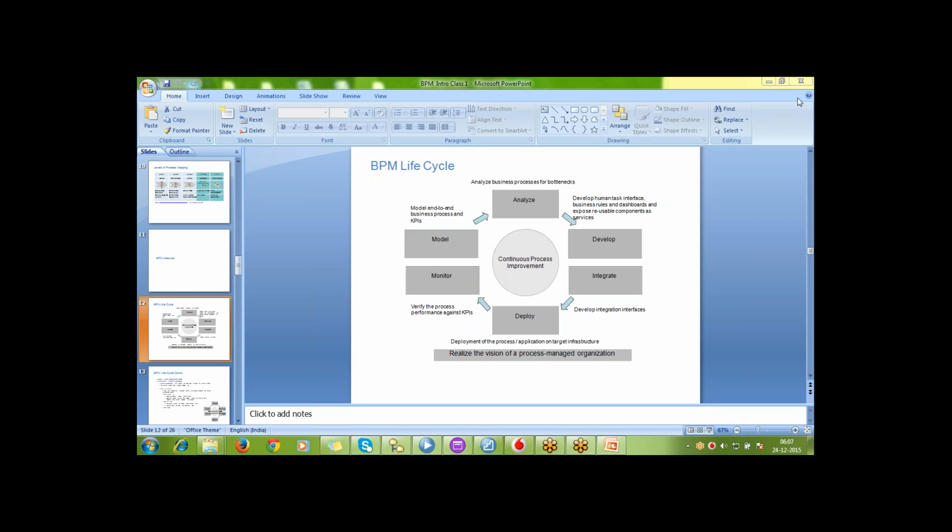Okay. In the first session, I covered the introduction to what BPM is, the advantages of BPM, why we are going for IBM BPM, and the history of IBM BPM. We have not yet covered the BPM life cycle. Now I'm going to cover the life cycle of the BPM.